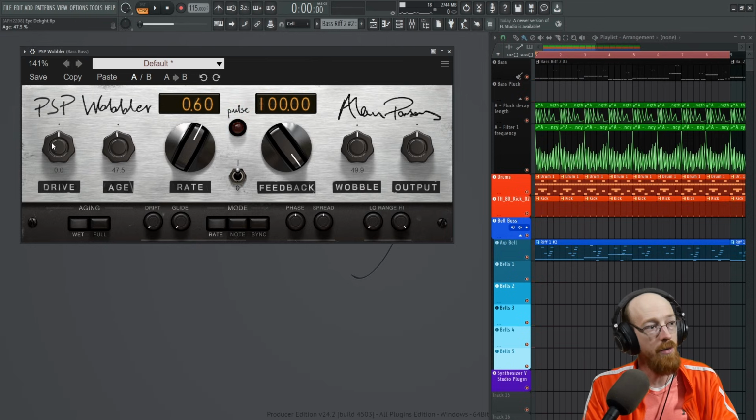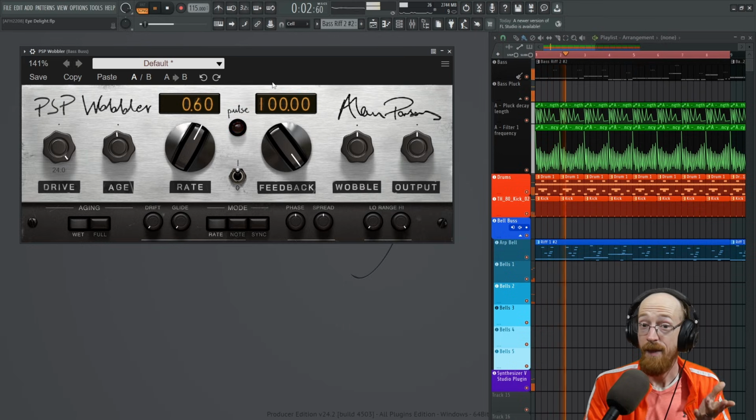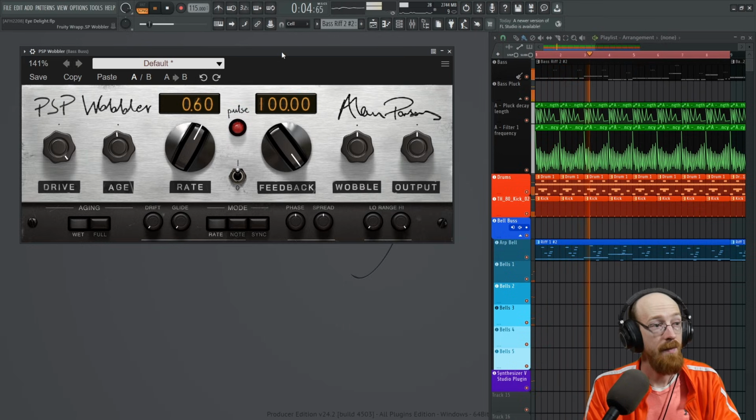And there's also drive, again, adding emulation. And so we'll go ahead and take that all the way up. That's the drive. Now for this particular sound, in this particular track, I really don't think I want that. So I'm gonna go ahead and leave these alone, but they are options that we have.